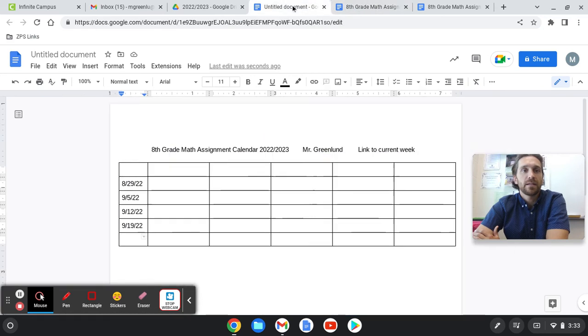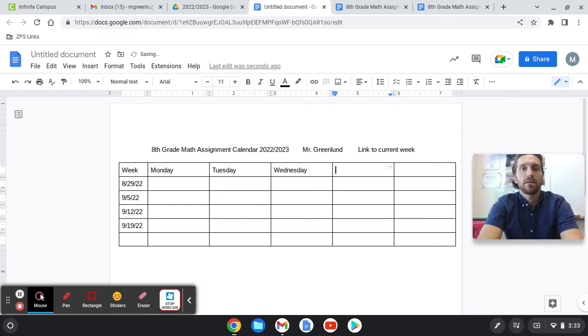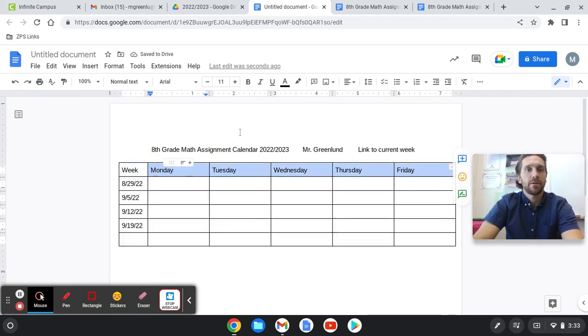And then what I just put in these is I put in the week, and then Monday, Tuesday, Wednesday, Thursday, and Friday. Okay, and then I'm a math teacher, so I'm going to get picky. I like to put those in the middle.